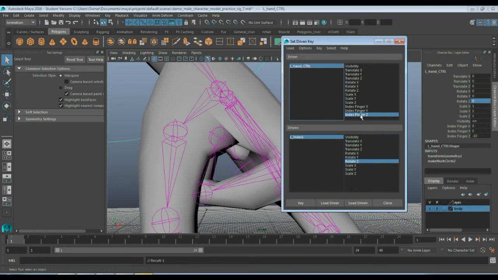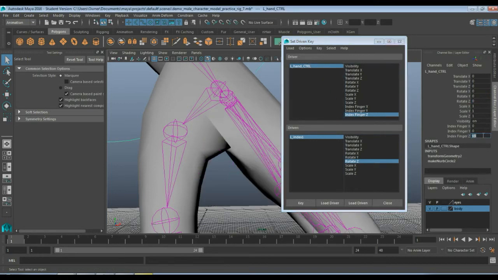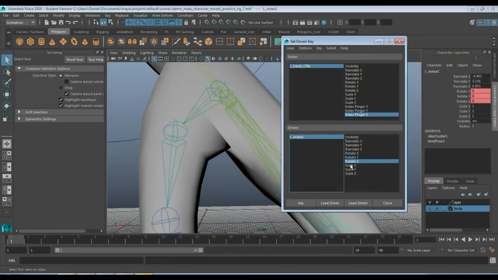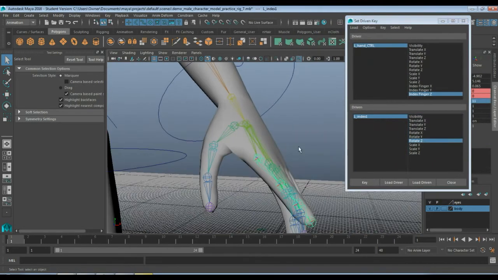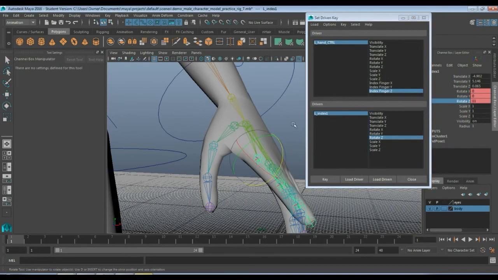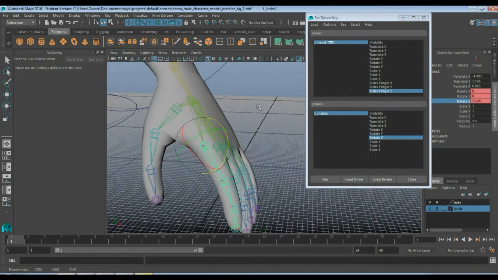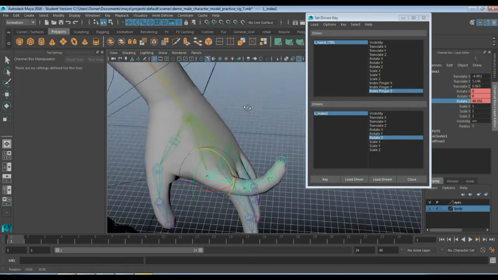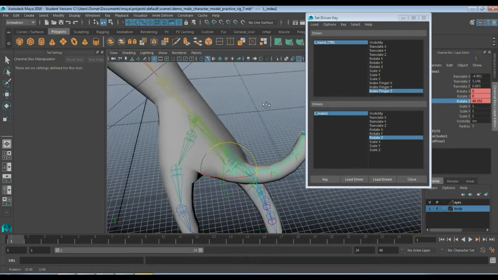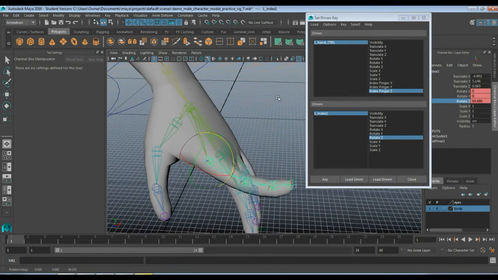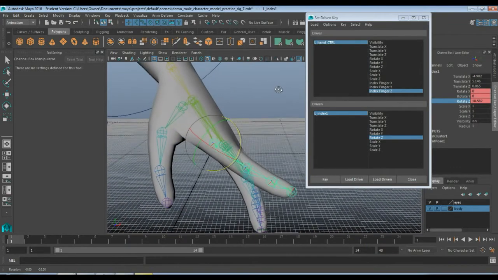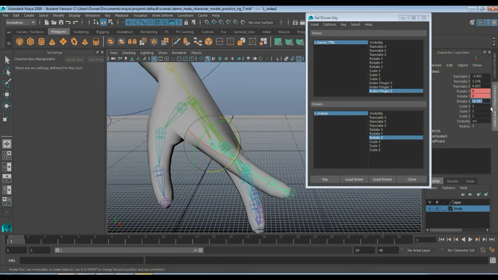Grab that controller. Grab the finger, +10. Finger, rotate Z, and I will do a positive value. Now 110 is probably too high on here, or this is how far the fingers are going to bend backward. That's probably not natural. So I'll let them bend backward +20. Then I'll go ahead and key that.